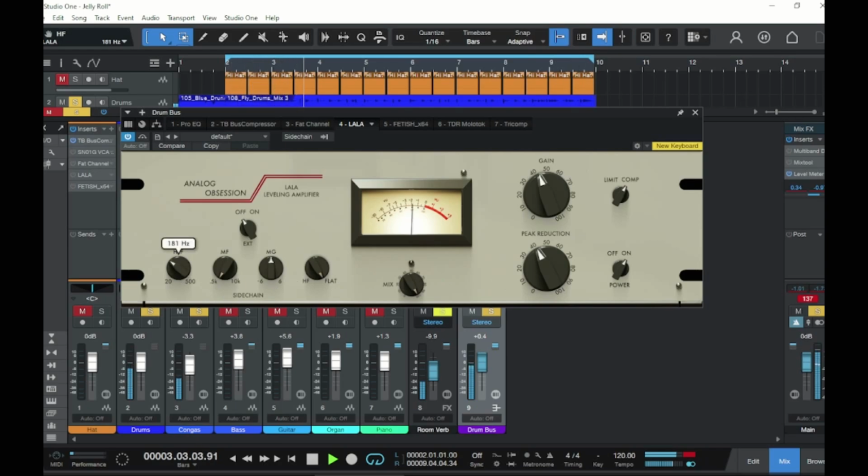Get up a little higher. And now we can probably drive it a little harder. A little more makeup gain. And I'll bypass it. And back on. Yeah. I think that has a really nice warm sound, and it gives us a little bit of that glue. These can sound really, really nice.